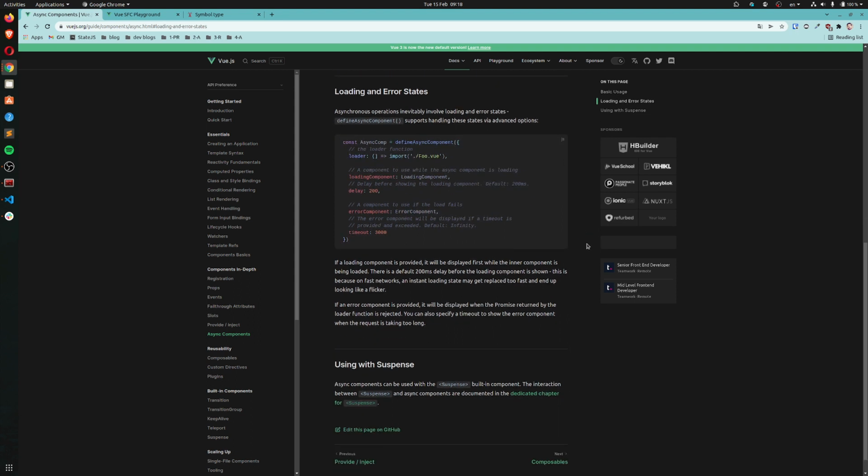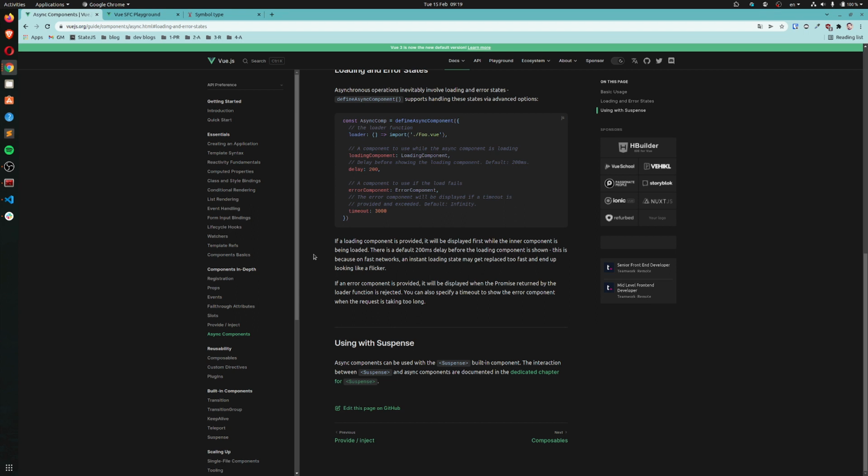If a loading component is provided, it will be displayed first while the inner component is being loaded. There is a default 200 millisecond delay before the loading component is shown. This is because on fast networks, an instant loading state may get replaced too fast and end up looking like a flicker. That's a very nice consideration. If an error component is provided, it will be displayed when the promise returned by the loader function is rejected. You can also specify the timeout to show the error component when the request is taking too long.